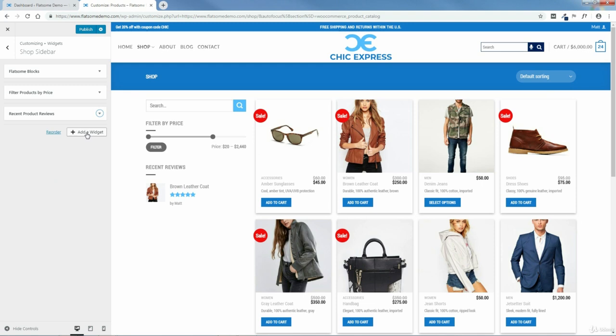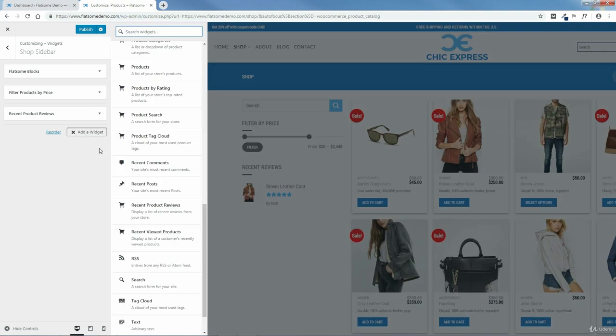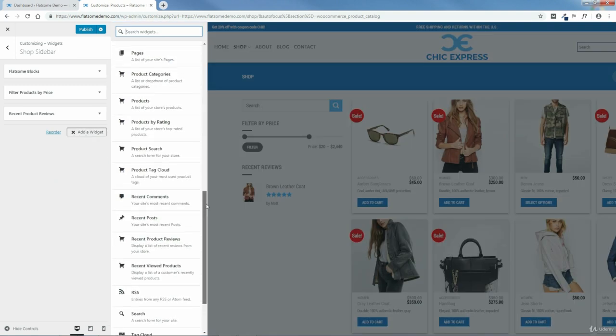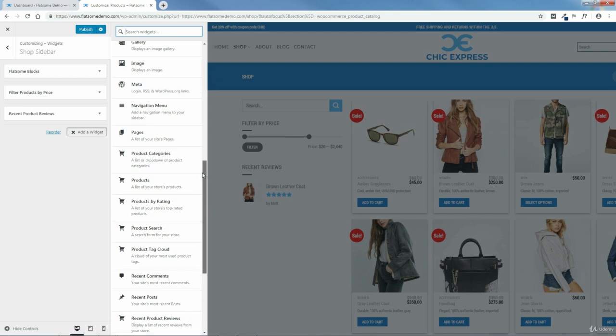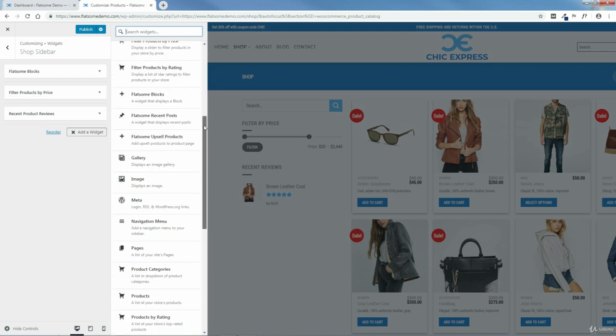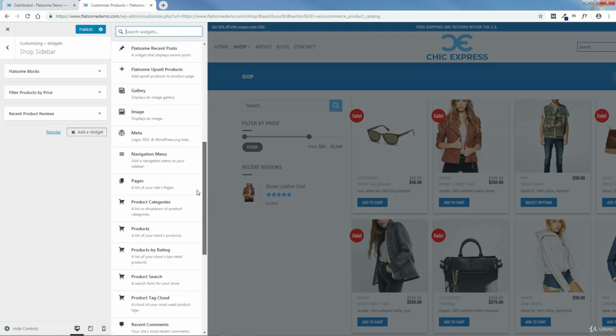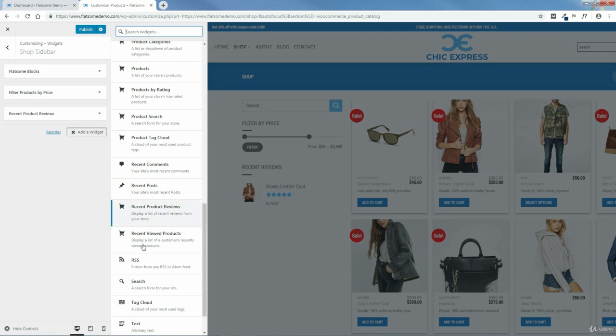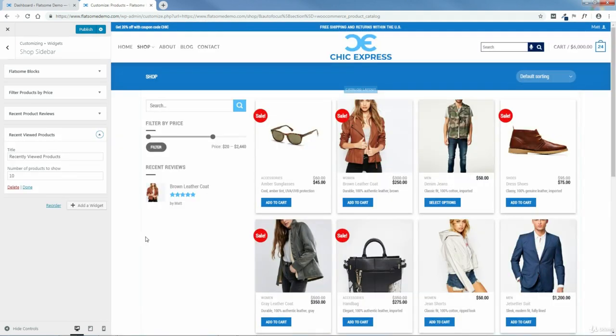Next I want to add a recently viewed products widget. So your visitors can see the products they recently viewed. And that is recently viewed products. Now it may not show anything because I don't think I've viewed any products recently. Yeah, it's not showing anything. So we'll leave that there and then we'll come back and I'll view some products after we're done here and it should show up.